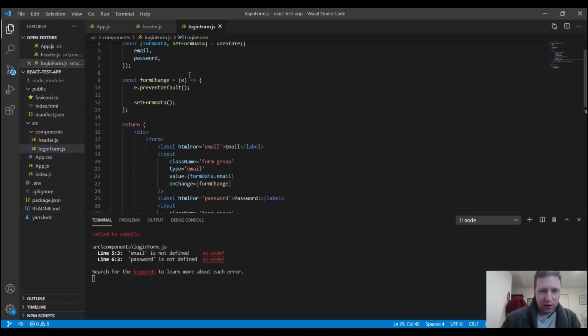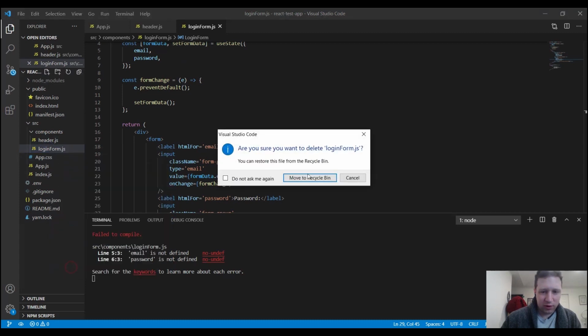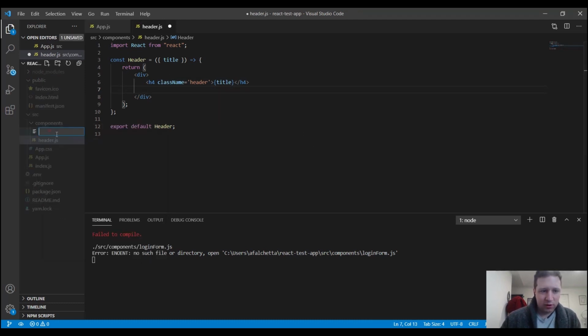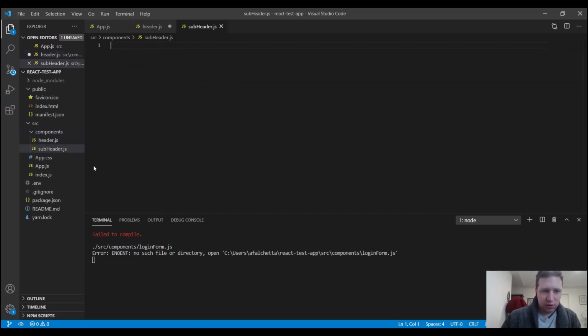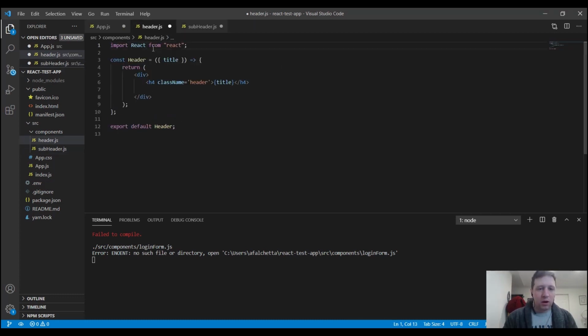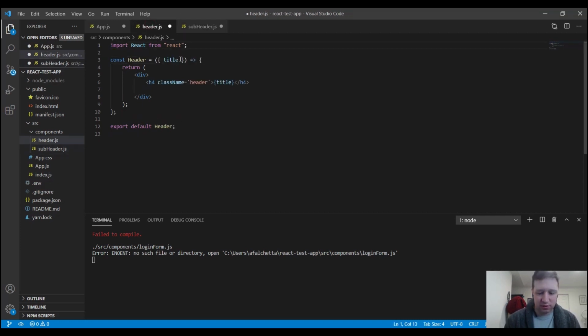All right, so let's delete this login form, and let me show you one more thing. So we have our header here, right? Let's say we wanted to take these out, okay, and we're going to create another file called subheader. Remember RAF. Okay, so we created this subheader file, and let's do something as sort of an experiment.